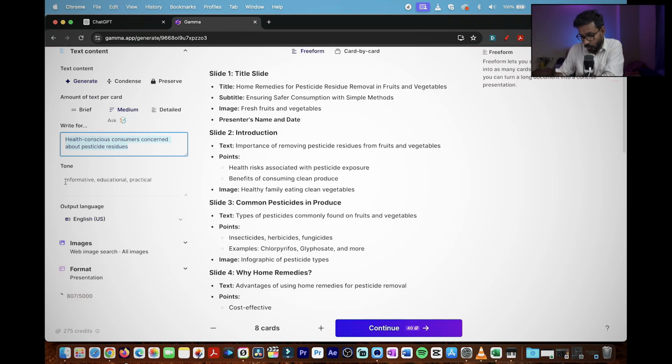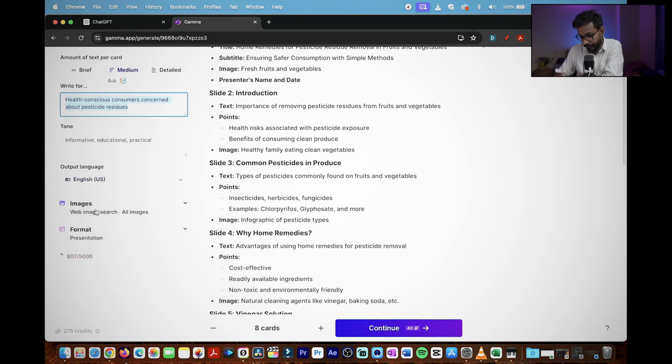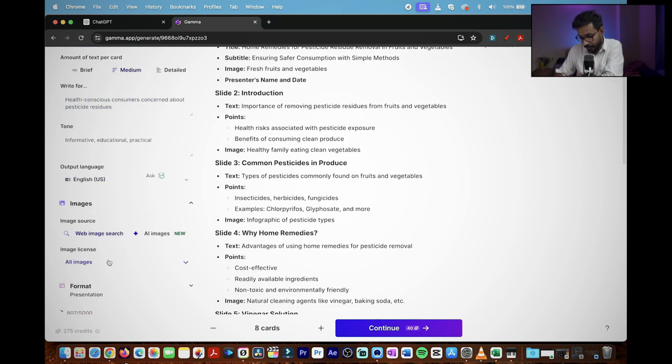And the tone of your presentations, you can have your customized tone. Informative, educational, practical is the tone that is default selected here for this case. I'll go ahead with it. You can change it if you wish, and then it will automatically fetch images from the web by searching, or you can create or generate AI images. So you can select both of these.